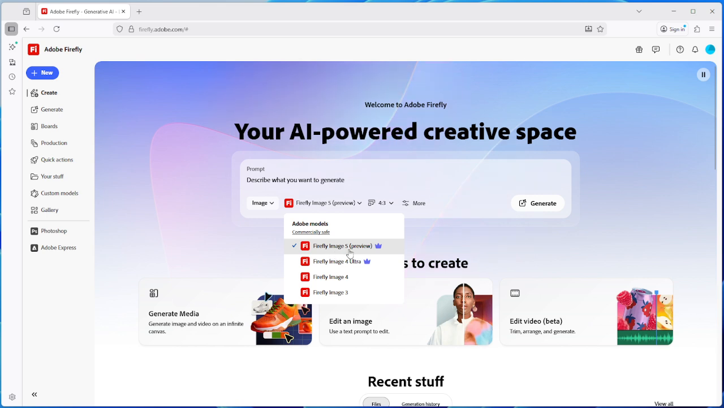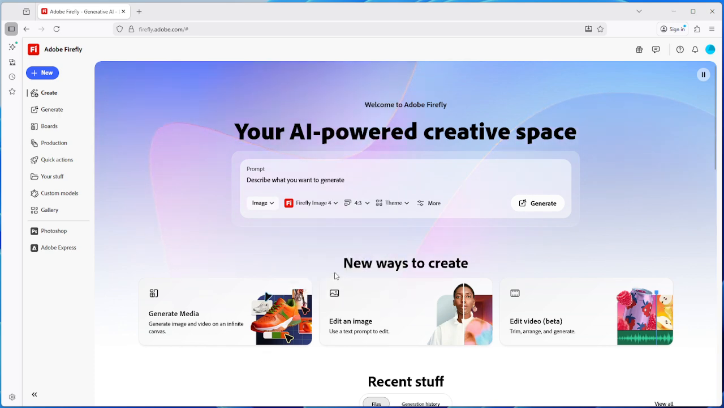And we have a new Image 5 preview, which is great, but it doesn't always work because it's used a lot, right? I've tried to use it a few times today, and it simply says check back later. Using 4 and 3 work fine, and I haven't tried this for Ultra yet. For the sake of what we're doing, any of these models are fine, right? So I'm just going to go with 4 just for the sake of argument, and what I'm going to do is create something.